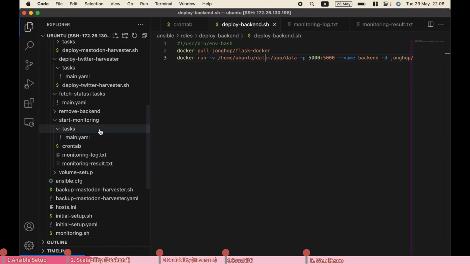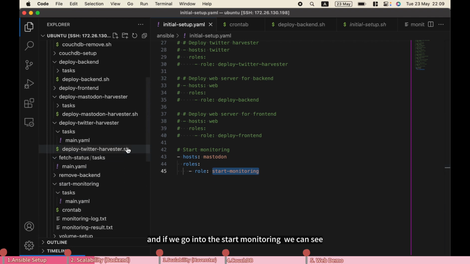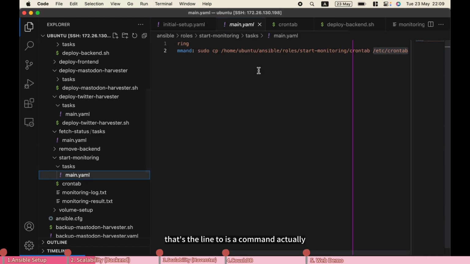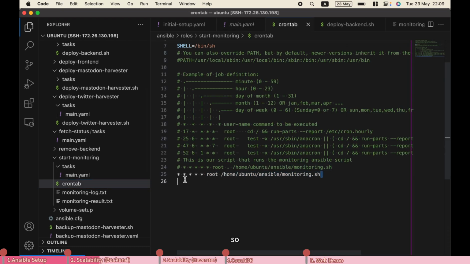As you can see here, when we initiate the setup, we also have a start monitoring role. And if we go into the start monitoring role, we can see that line 2 is a command. What it does is copy the cron tab text and replace the executed cron tab. So let's have a look at the cron tab. On line 25, it basically means we will run the monitoring scripts every minute.